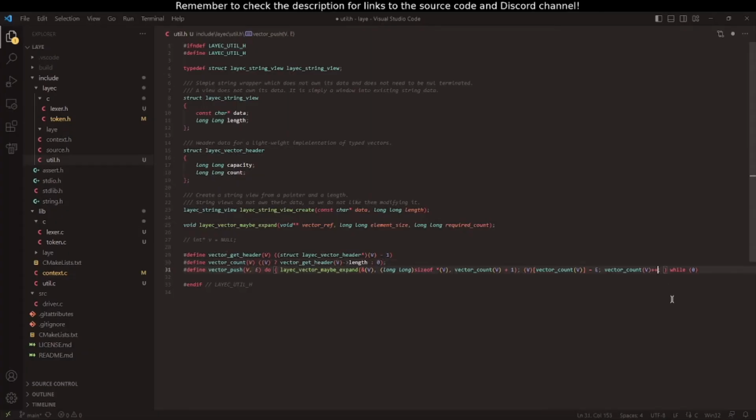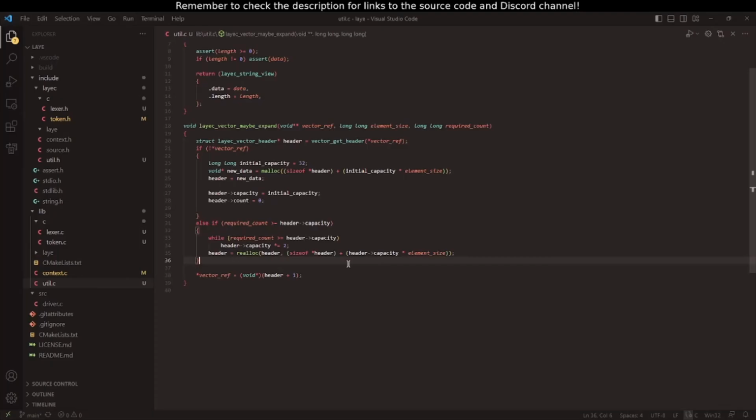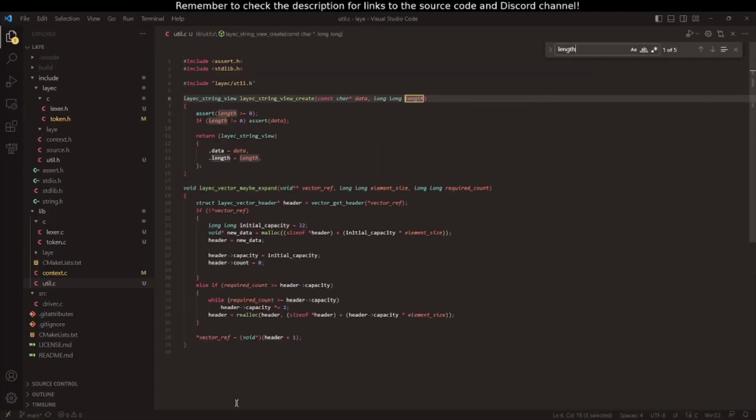So now we need to increase the count manually by saying vector get header of v, count. And I've also typoed here, this is count, not length. And then let's make sure I didn't typo that in this file. There are no lengths in the vector.